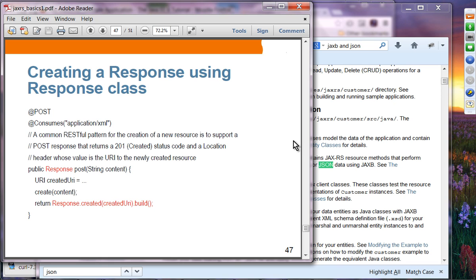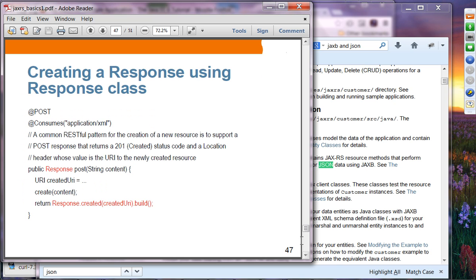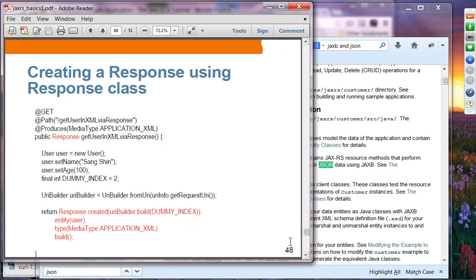So this is the same thing that we talked about in previous slide, a common RESTful pattern for creation of new resources to support a post response that returns 201 created status code and the location header whose value is the URI of the newly created resource. Okay, so that's basically what we are talking about. 201 created and the location header. Okay, all right. So that is for using response class. Creating a response using response class.